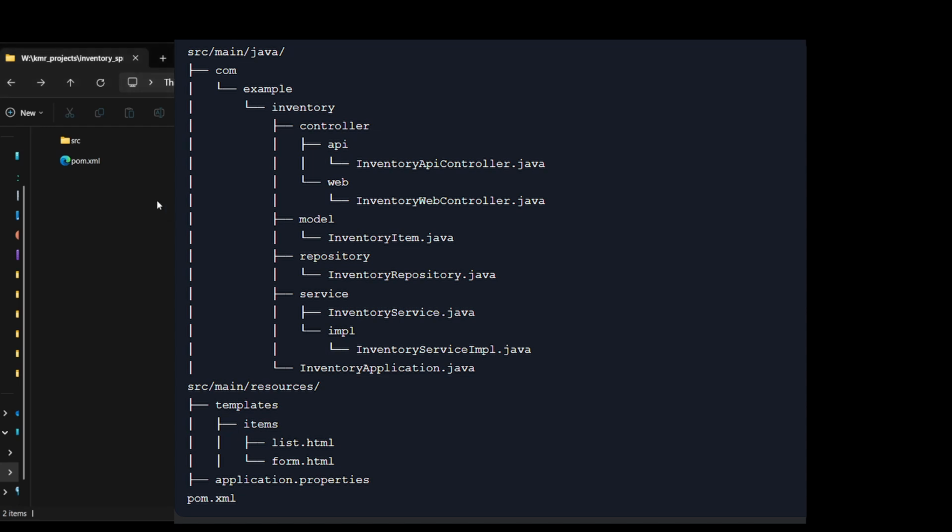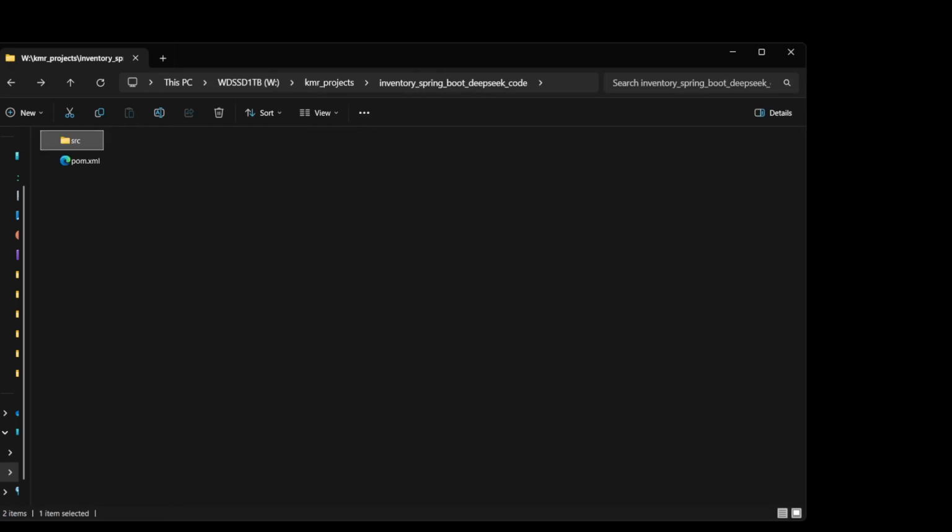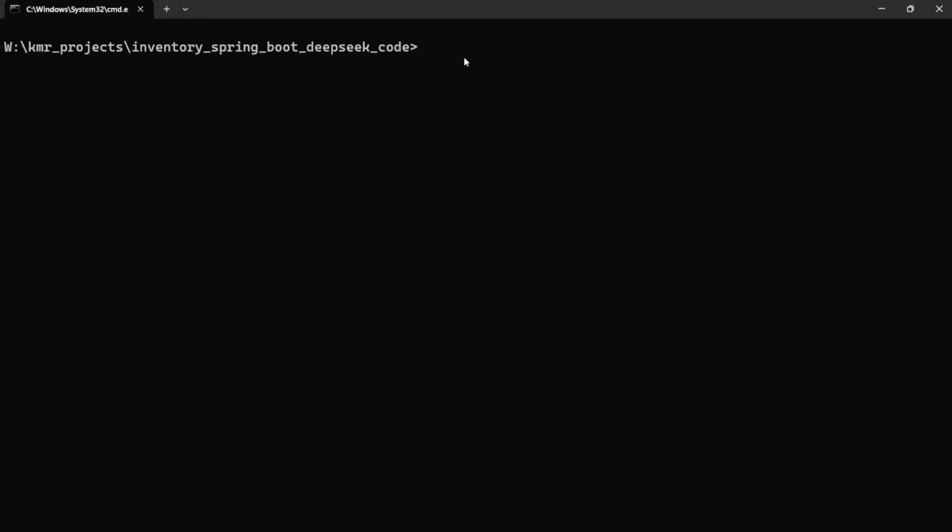Okay, so this is the output of it. Starting with pom.xml, then we have src. Inside src, you have main, java, then com.example.inventory, then all of the files. Then we have resources, application.properties, which has everything. So after you create the files and just copy-paste the content, we are ready for the compilation. Let's do the compilation now.